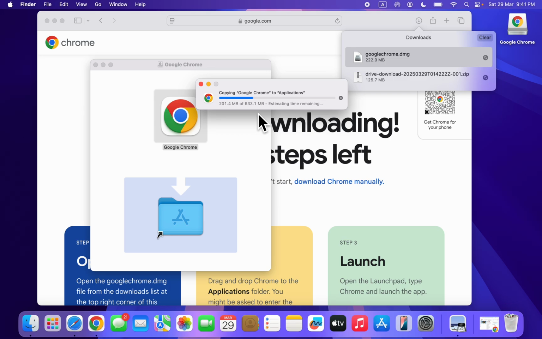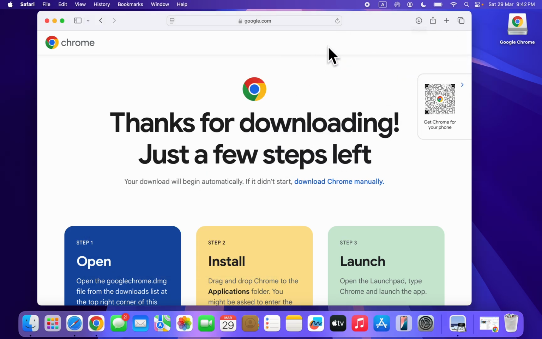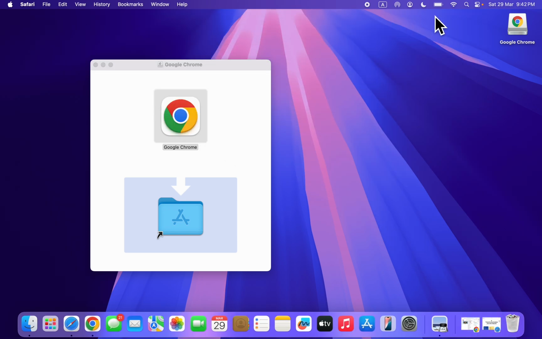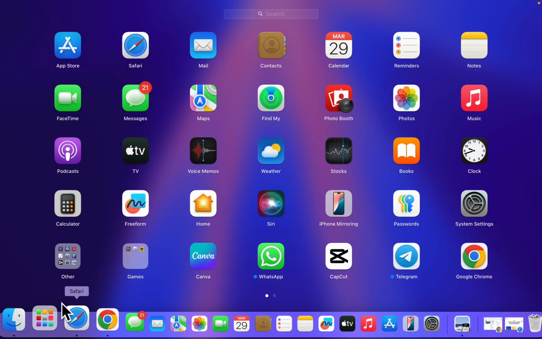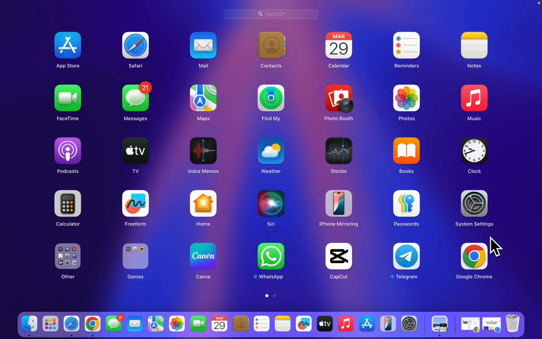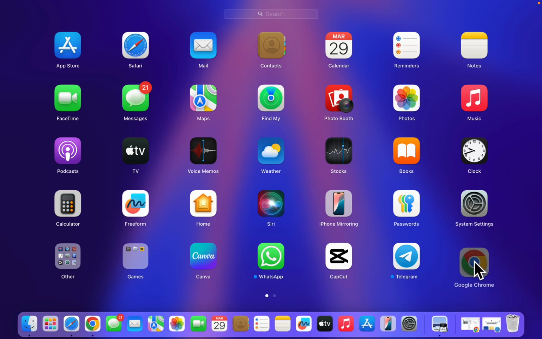So I have Google Chrome already, that's why it is showing that error message. We can just follow these steps and that's it. It will now be installed on your Mac. Very easy and straightforward. So you are going to see the installer file on your desktop. So you can just delete this one. You don't need it. So now if you go to your launchpad, you are going to see Google Chrome. So you can also drag it to your dock to add it to your dock.